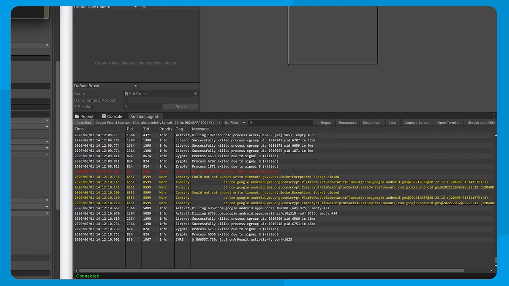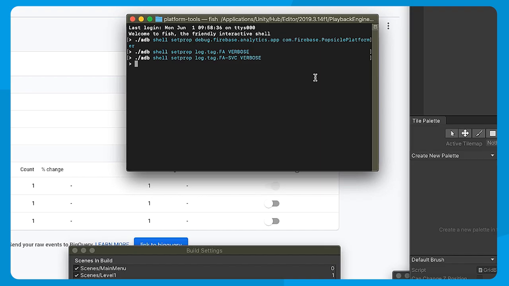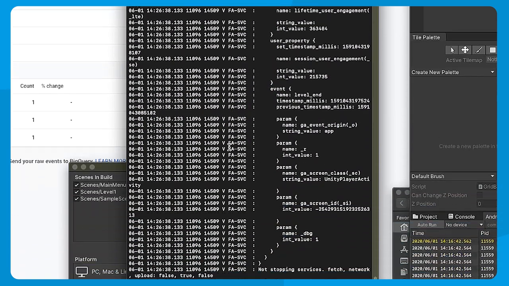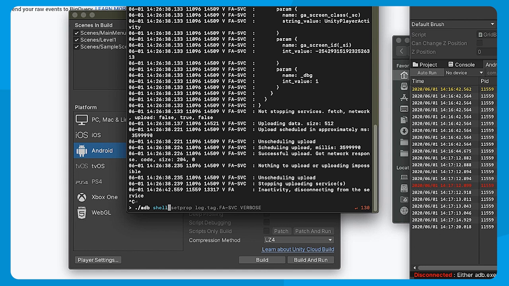Now, if I build and run, the events will be logged, but won't show up with my game's normal events. But I can track the FA and FA-SVC tags that I just configured by typing adb logcat -s FA and then FA-SVC into my terminal. When you're done debugging, you can type adb shell setprop debug.firebase.analytics.app .none to turn your debug mode back off for your game.